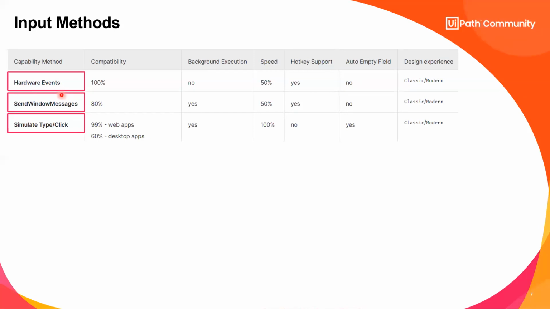Yes. The second one is send window message. In this case the system will be sending a specific message to that particular targeted element. When the bot is typing something, the bot is transmitting a signal to the system for that particular UI element. Now the system transmits the same signal to that UI element to get the task done. That is the main idea of send window messages. Clear?